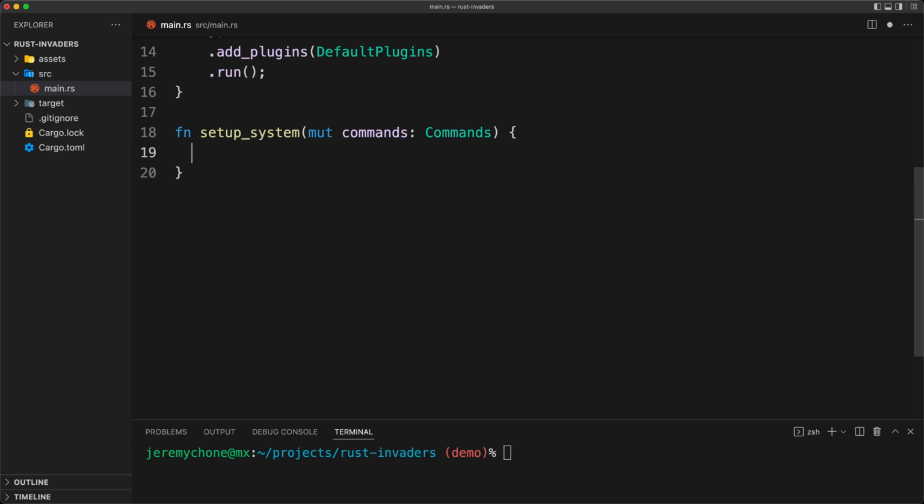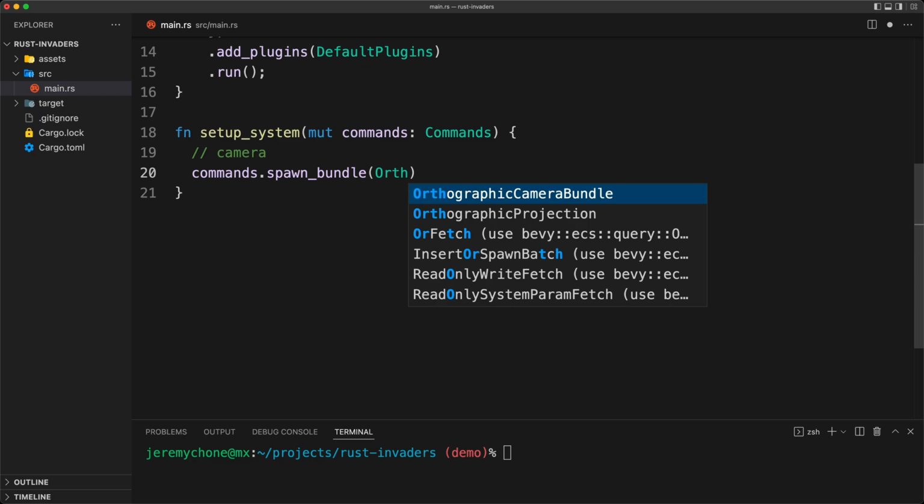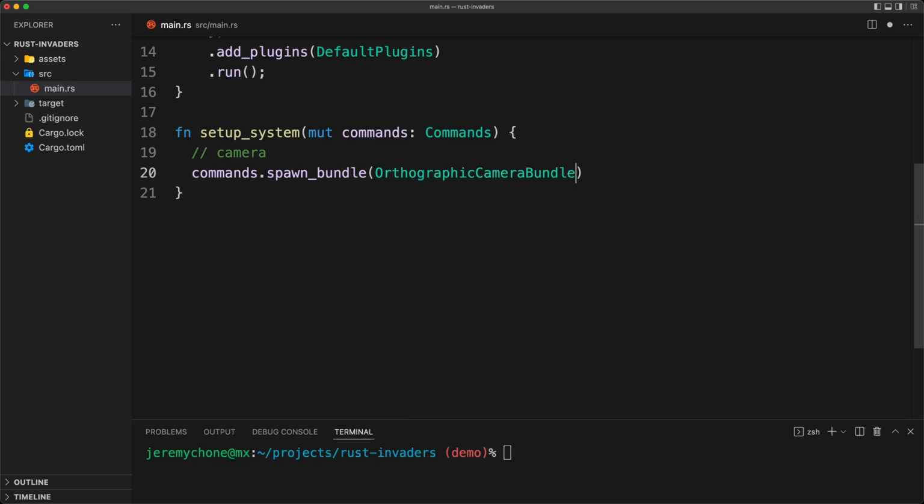The first entity we need to add to the scene is going to be a camera, an orthographic 2D, because that will be a 2D game. So we do a commands.spawn_bundle. That is a way to spawn an entity with a set of properties. And we're going to give our camera bundle that comes from Bevy, and it's going to be an instance, a new_2d. That will be a 2D game.